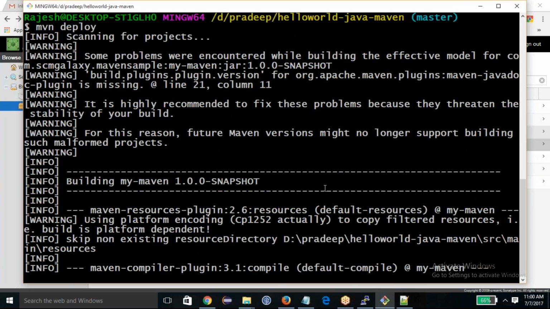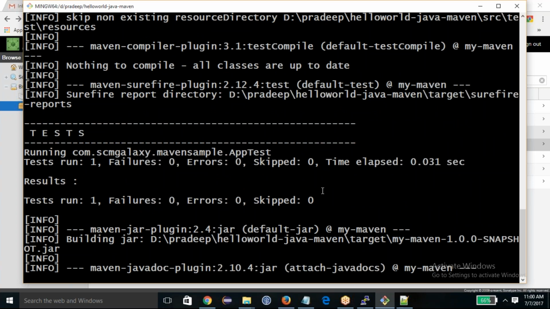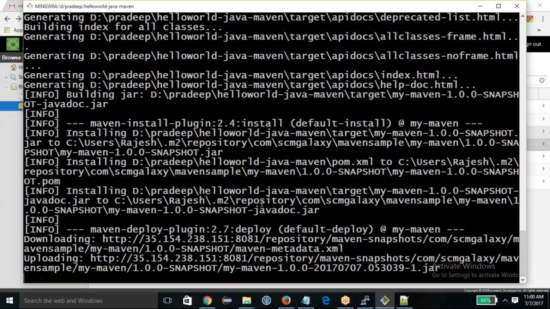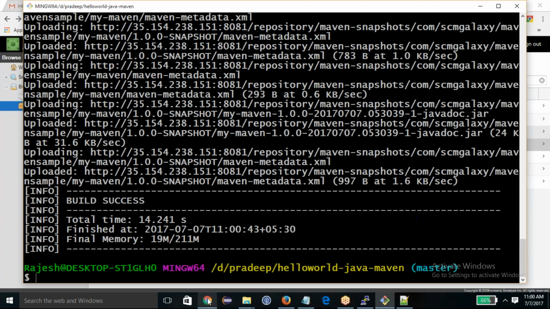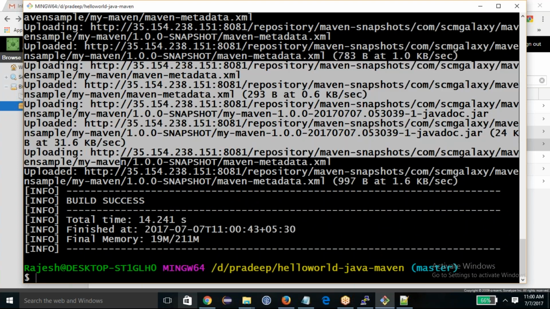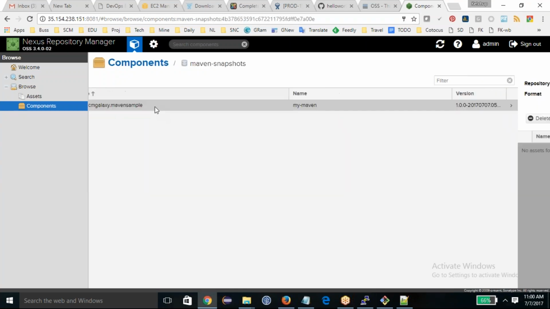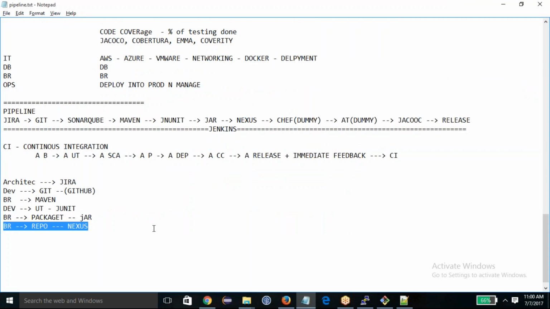And now you can see that it has uploaded n number of jar files to my Nexus server. If you want to verify, here it is, snapshot com.sample, and you got these jar files uploaded.